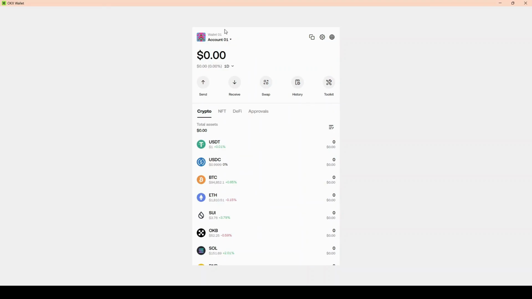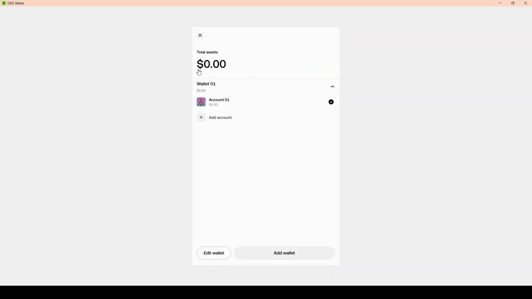Now go to the OKX dashboard. Here at the top of the left-hand side menu you can see the account section with wallet. Click on it. Now this is where you add the wallet.